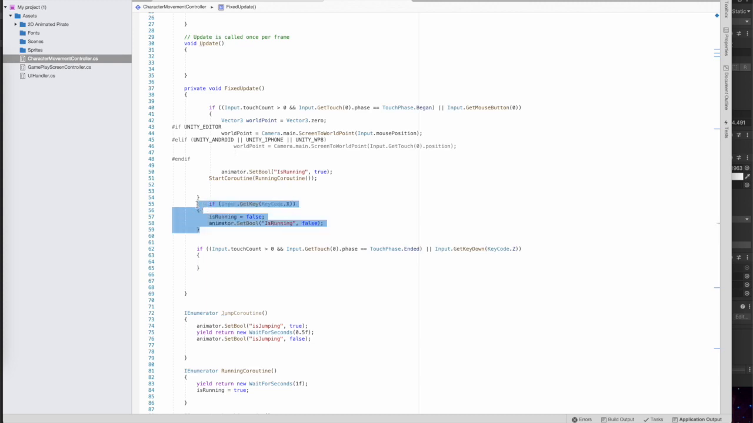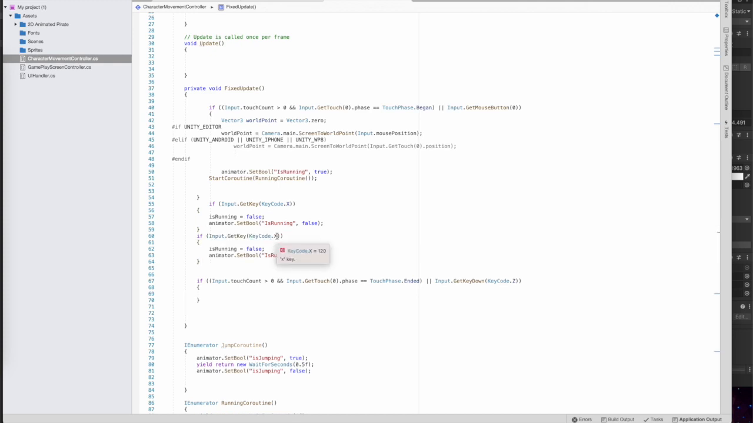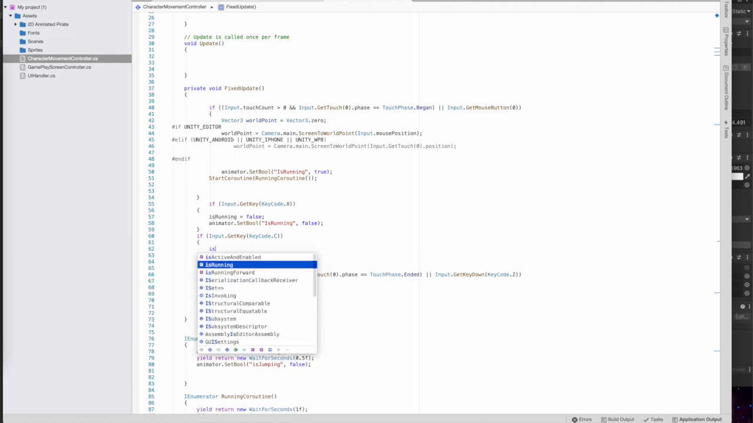There is another key that I'm going to use, the space key, to make the character jump. Jump functionality is not required in our current gameplay at the moment, but we are going to use it in my next videos. So this is all for the fixed update function.